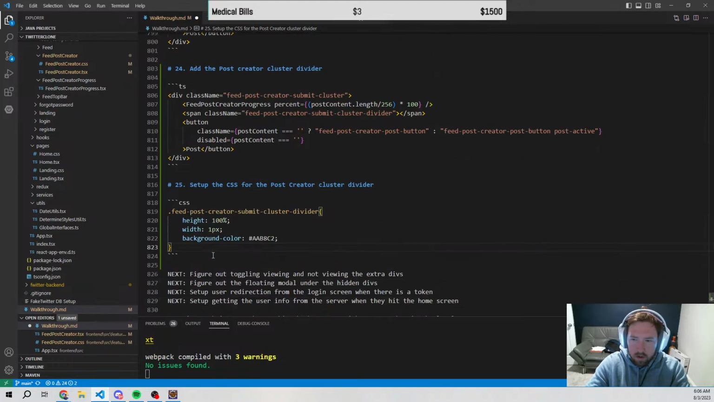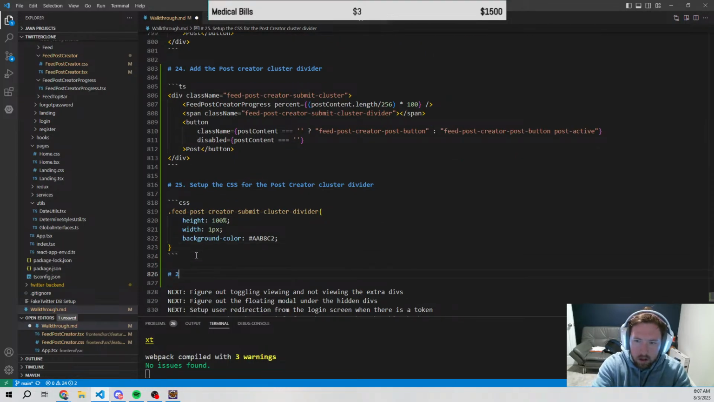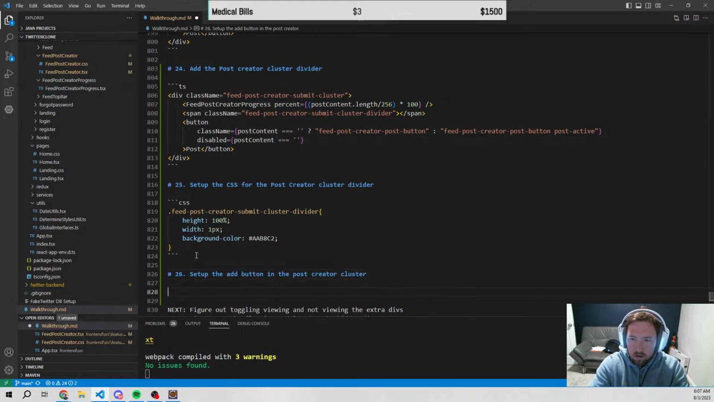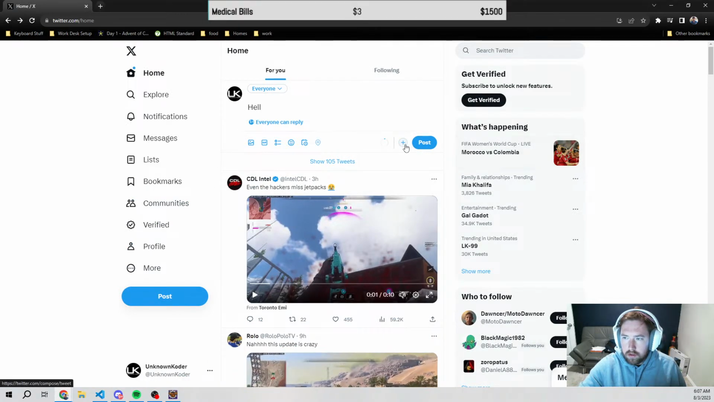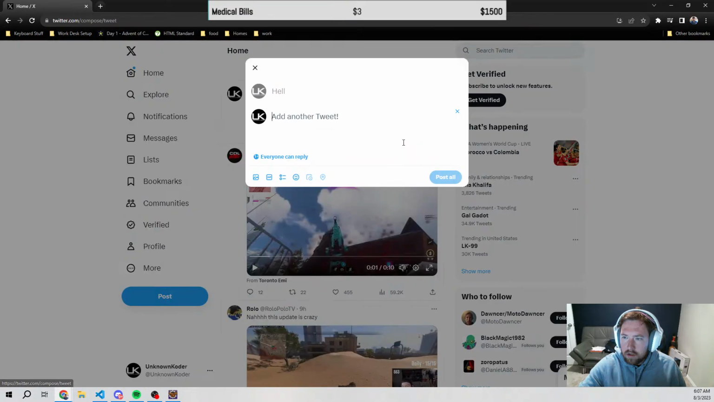And this one was very simple. And then we need to go ahead in 26 and set up the add button, I guess, in the post creator cluster. And this one, all it does, if we come back in here, you click on it, there's like a blue hover effect, and inside it pops this modal up.